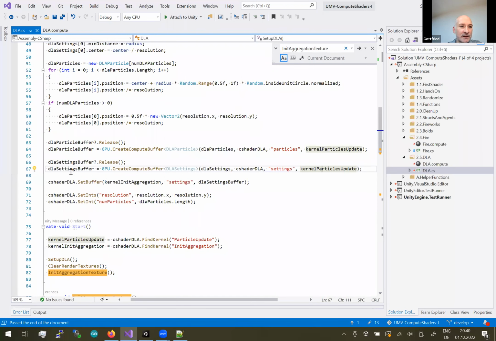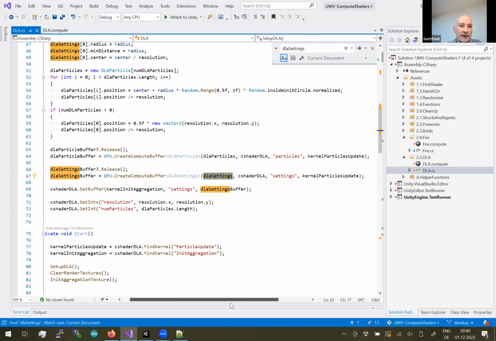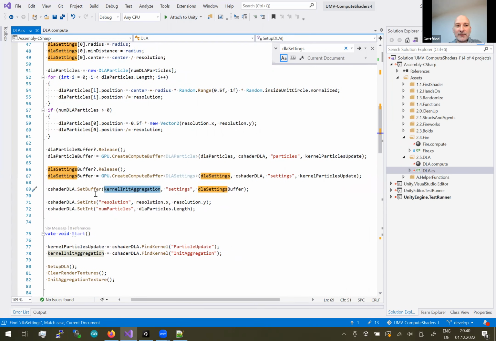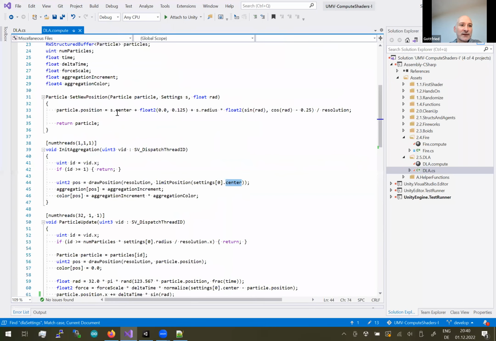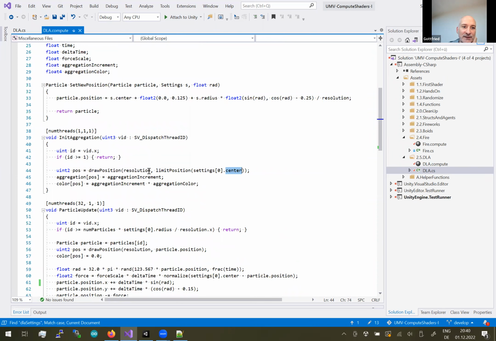And for the settings, we have to do it twice, I think, because we also need it in the init step. So that both kernels can see the settings buffer, I have to call it twice. Once for the particle update, so the particles can see the settings, and once for the initial setup, so the init function can see the settings structure, which, as I said, just takes the center from the settings and draws at that position the first seed and sets the first color in the color texture.